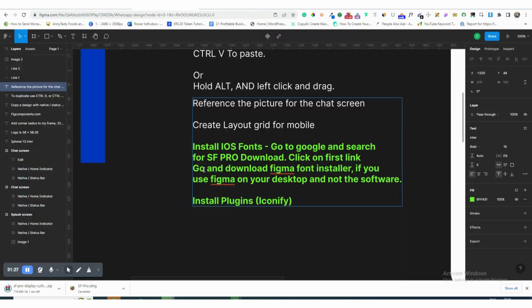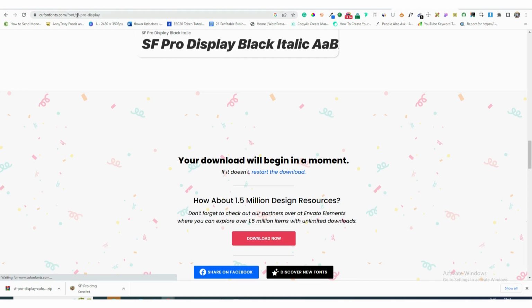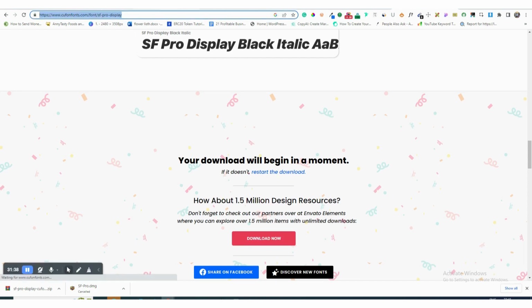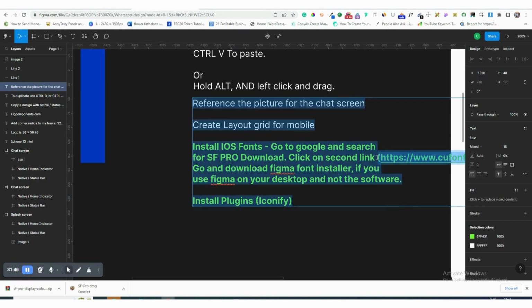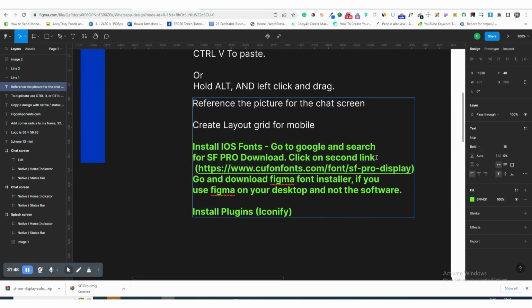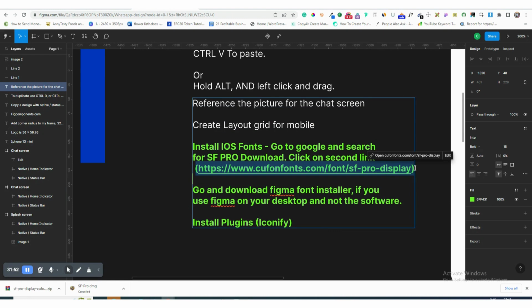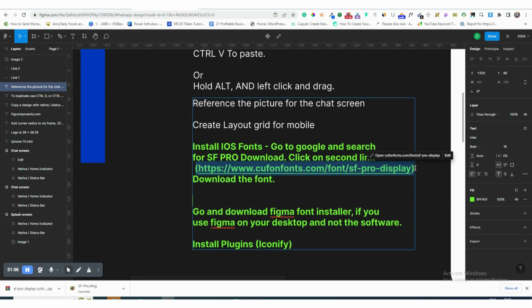So I'm going to come back here and say, click on second link. I hope it's the second link, you see. And if it's not it, I'm going to take the link and just paste it in here. I'm doing this so that nobody misses out on anything at all. You understand? At all. So click on download. So download the font. You should know how to do that.